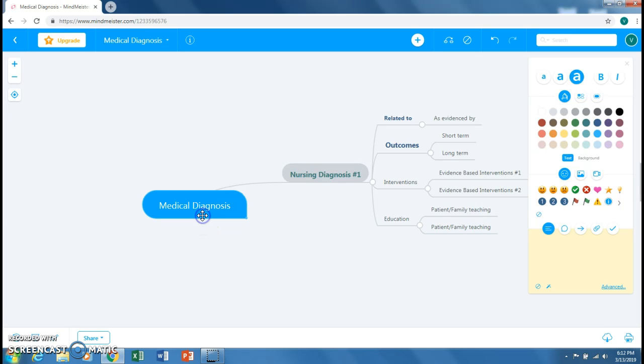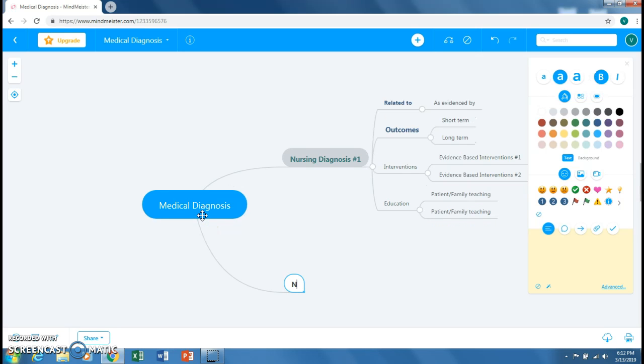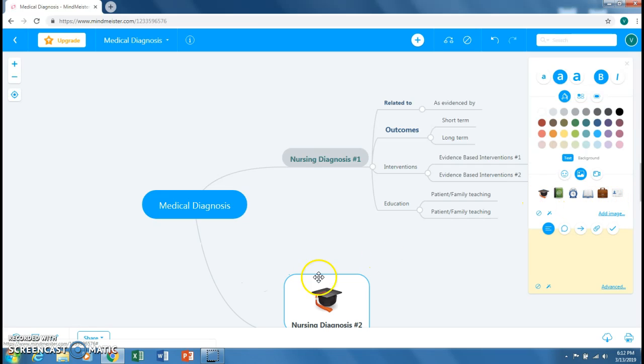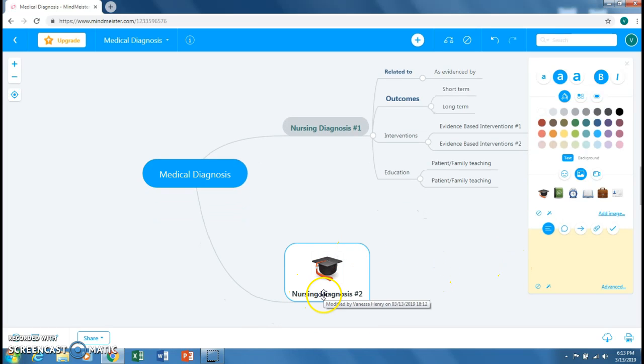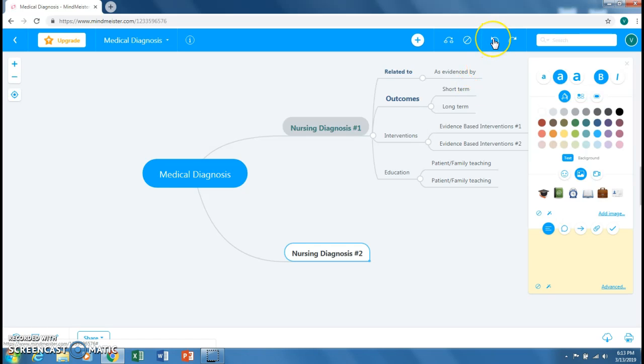If I click back on my medical diagnosis and I just simply hit tab, I can create another nursing diagnosis. So I can create a whole map of nursing diagnoses and the care plans that go along with each of them. I could even create and add in images. I'm just going to use some of the pre-programmed ones here. So I actually also have an image that I inserted there that goes along with the nursing diagnosis. Up here, I like this back arrow, which undoes my last action, just in case I mess something up, of course, as we do since we're humans.